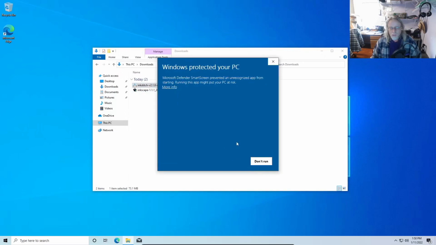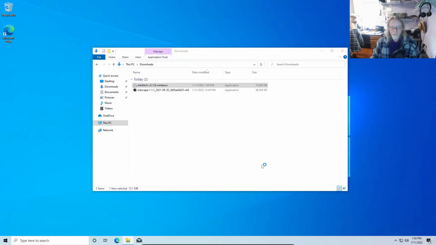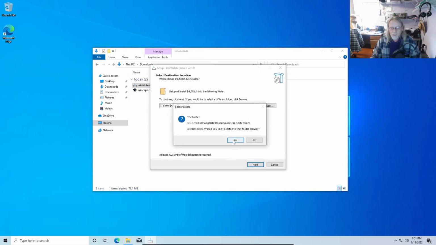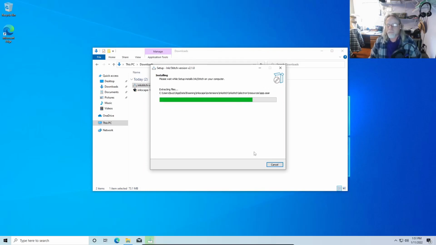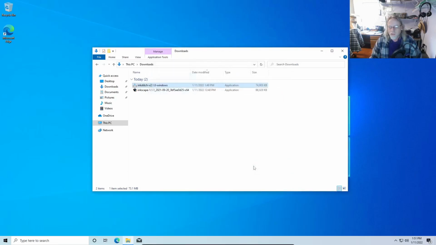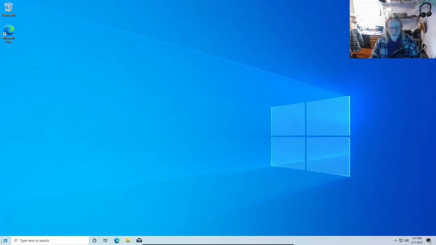So Inkstitch for Windows. Go ahead and double click that. And Microsoft Defender is going to prevent it. Run anyway. And I'm sure I'm going to have to go into Defender and authorize it to be able to run. That's fine. Hit next. Yes. Install. Nice and quick. Hit finish, and I'm going to go ahead and authorize it through the antivirus.